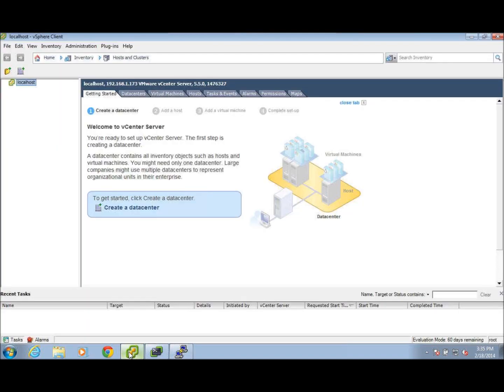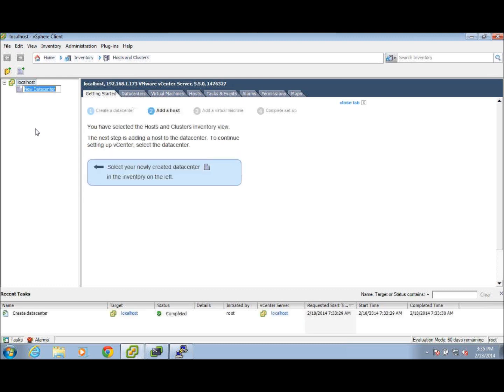Now, here is what the vCenter server appliance looks like when I first walk into it. I don't have any servers here right now. So I'm going to create a data center. And a data center inside of vCenter is really a logical boundary for hosts. A single data center can house as many hosts as you want.